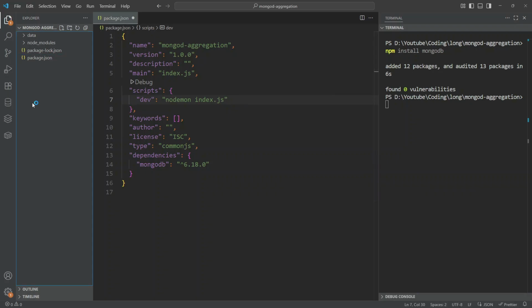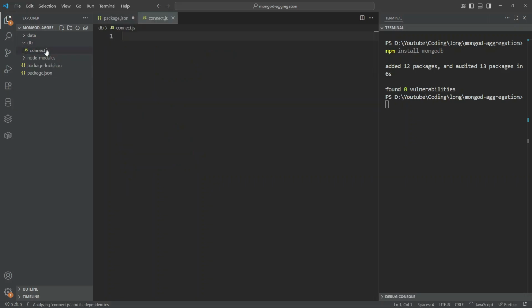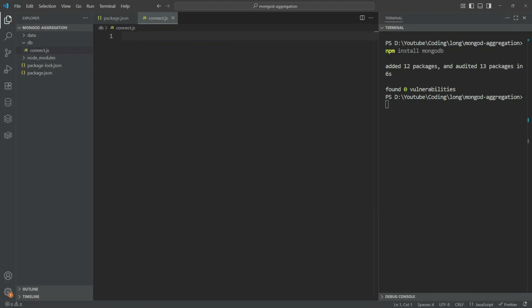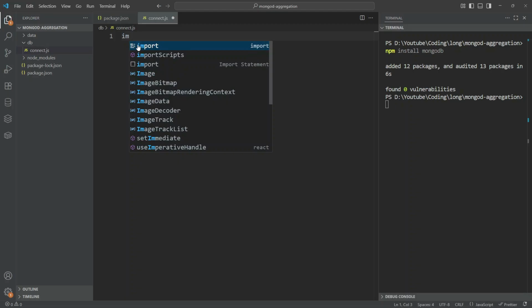Now with that done, I will create another folder and name it db, and inside that I will add a file and name it connect.js. So this is going to be the entry point for our database connection. I'll save this one. Before that I will do one more thing. In Node.js, either we can use the require syntax, or we can use the import syntax. I'm going to use import syntax.